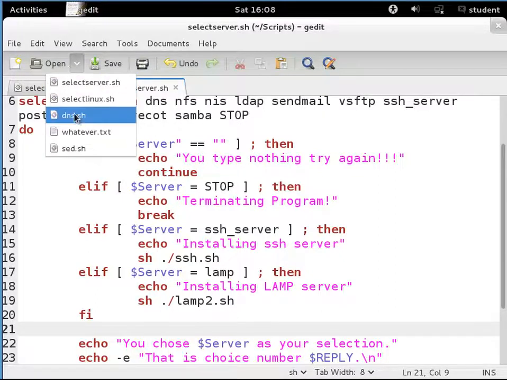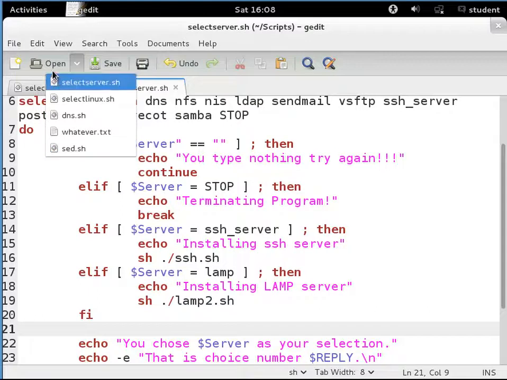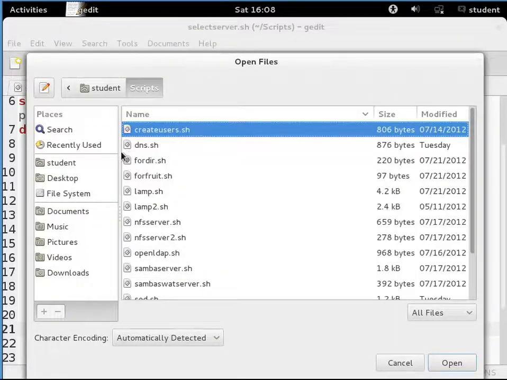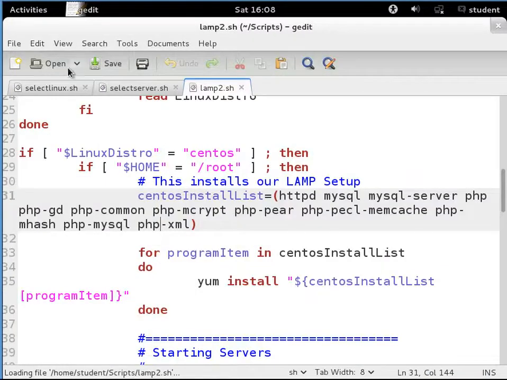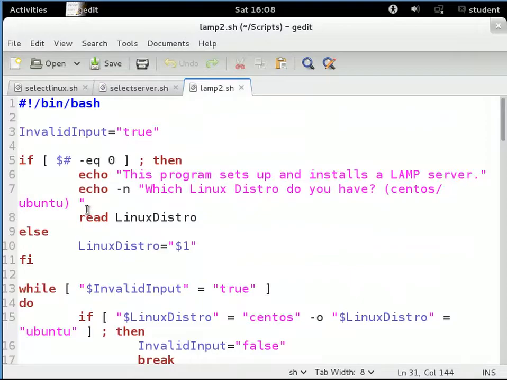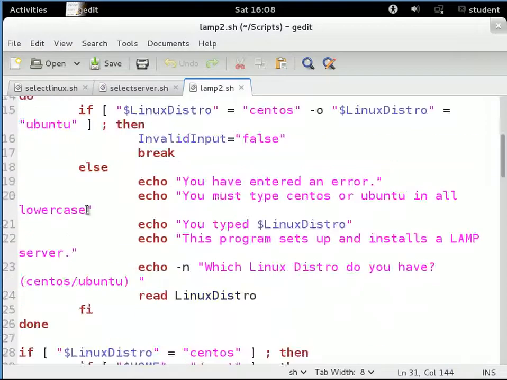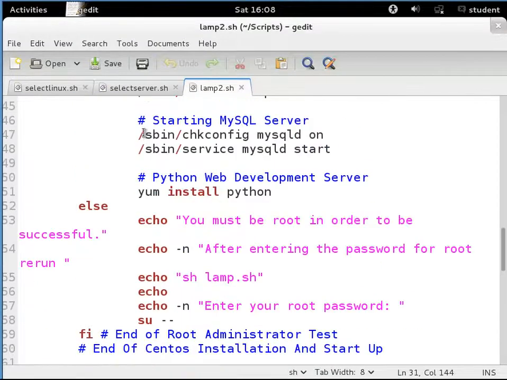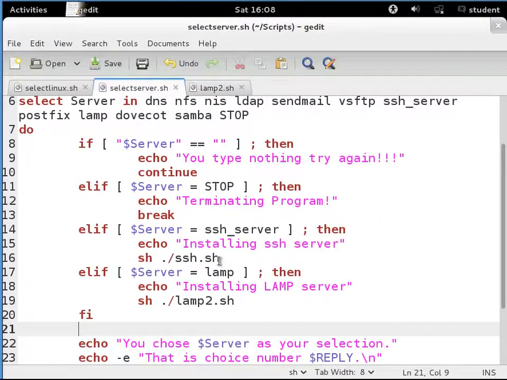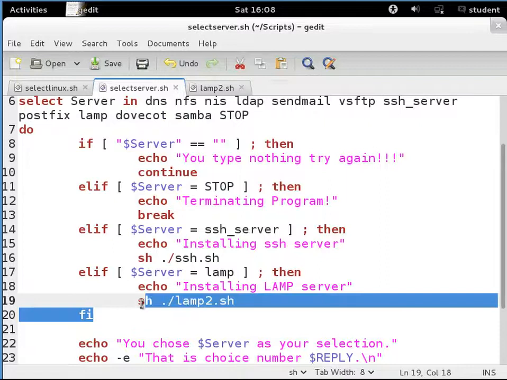Just as an example here, see, we have DNS, we have sed, etc. So we do have a DNS one. We also have an NFS server. So we could have done an NFS server if you wanted here. Here's our LAMP2 one, right? And so literally this whole script is going to run with this one little line right here. Pretty cool, huh?